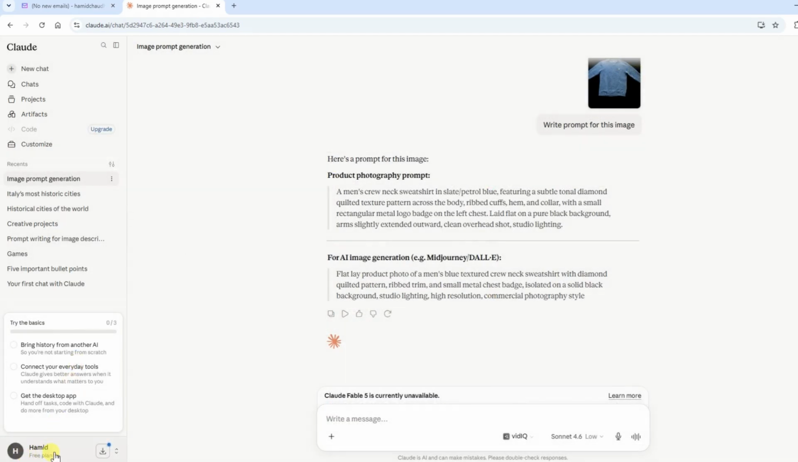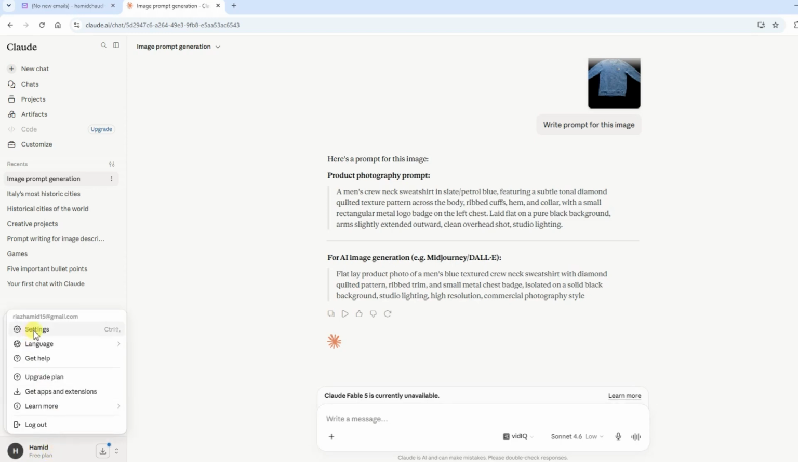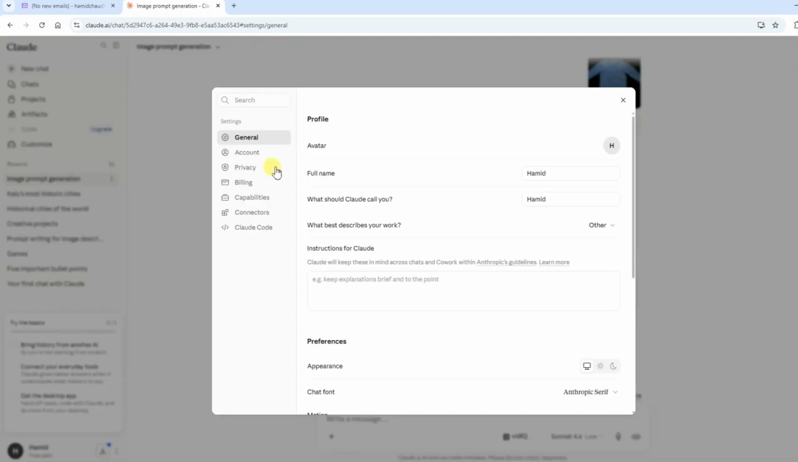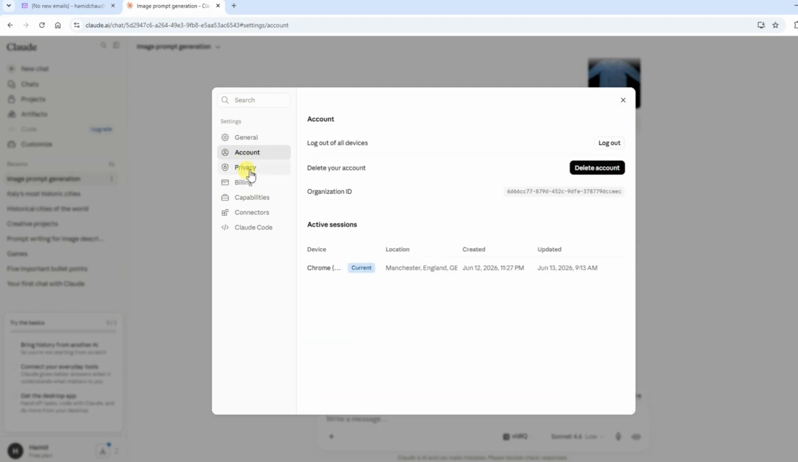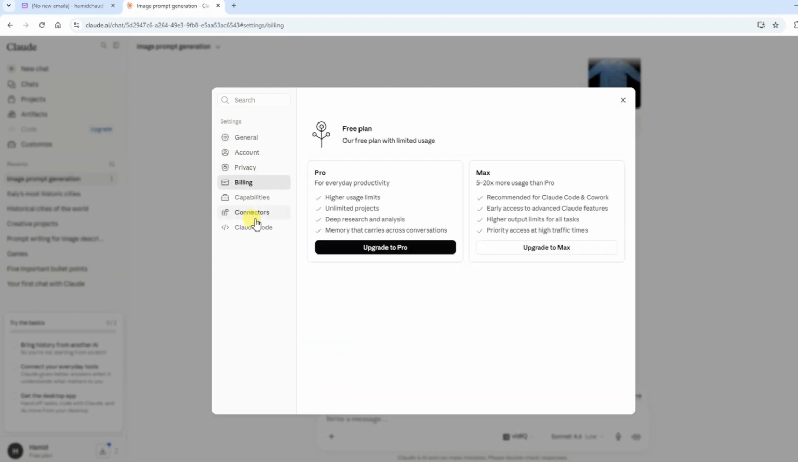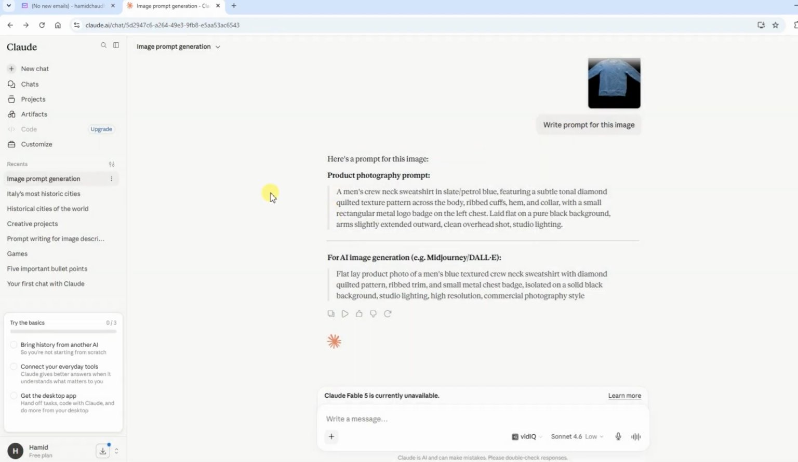And on the left hand side at the bottom, if you click this one, it opens the settings. It will show your profile with your name, your account, privacy, billing. I'm using the free one, so it's giving the option to upgrade to Pro. So this was the very basic introduction of Claude AI.